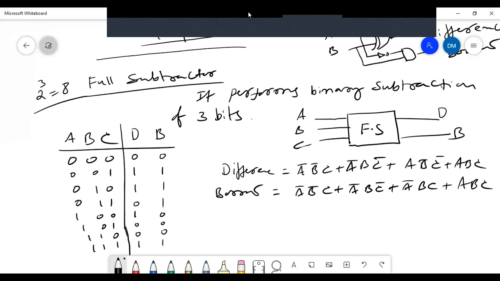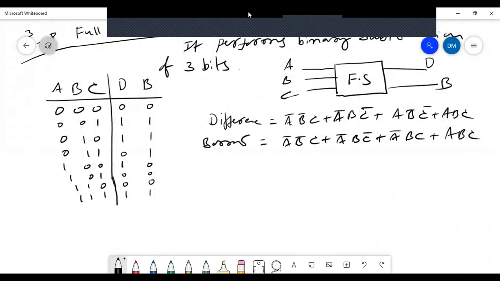Okay, so this is difference and this is borrow. The next step is the circuit. If you realize as it is these expressions, you will get a big circuit having different gates, because there are 4 terms in each expression. So obviously you'll get a big circuit that will satisfy the table. Okay, but here there is a standard circuit which is called full subtractor.